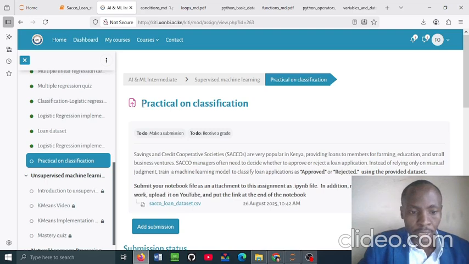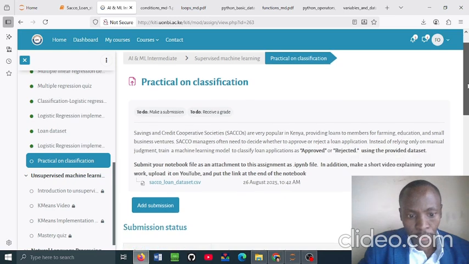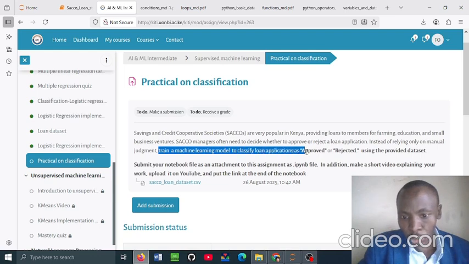Assignment that is practical and classification. This is for artificial intelligence and machine learning intermediate level for the KITI project. In this assignment, you are required to train a machine learning model to help in classification of loans as either approved or rejected, and you're provided with the data set that you're going to use for that.